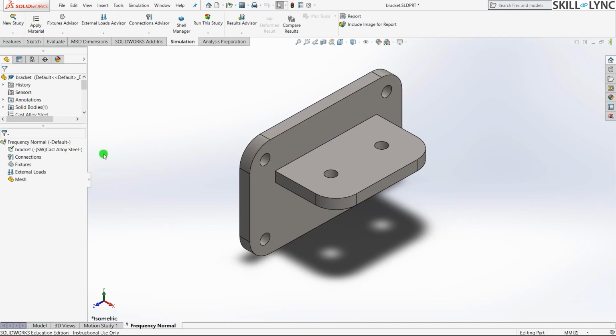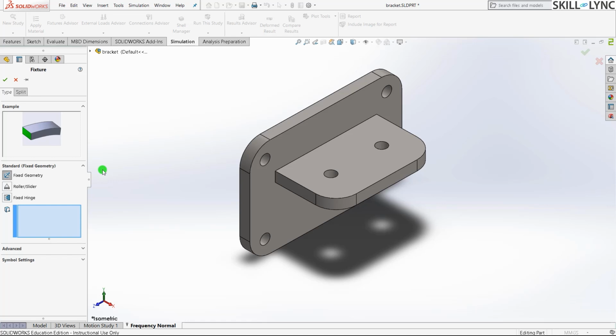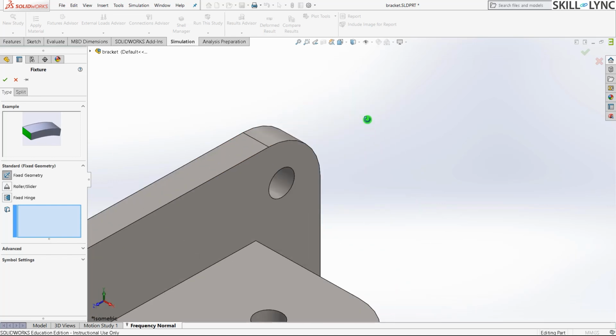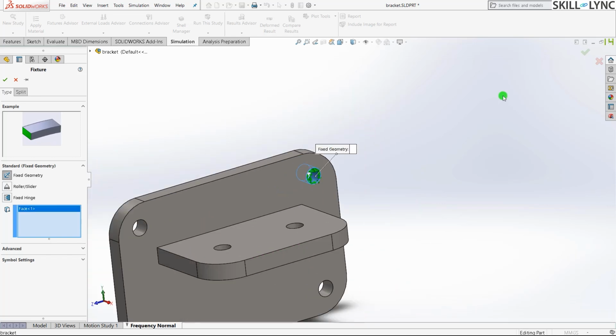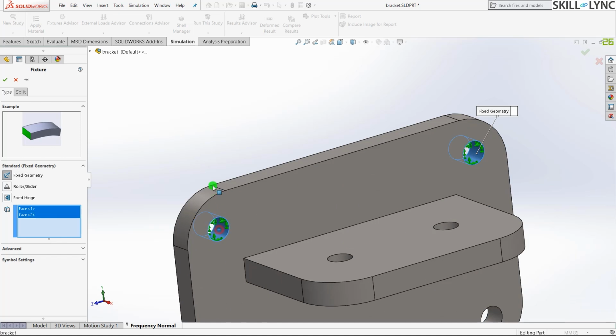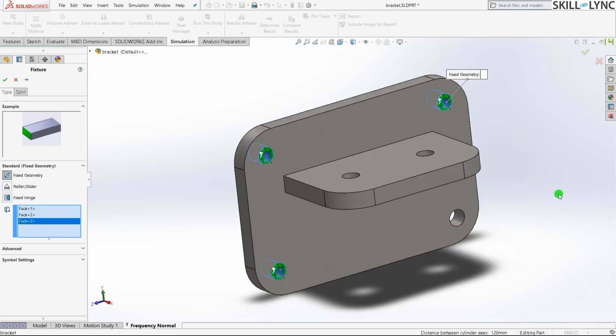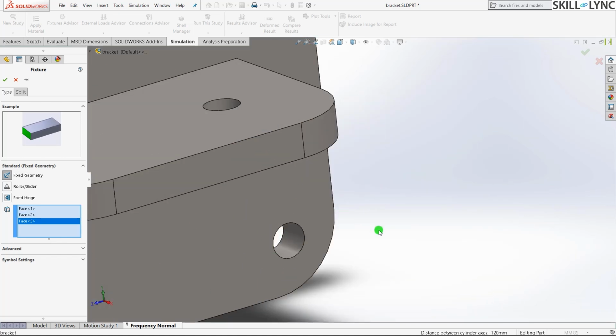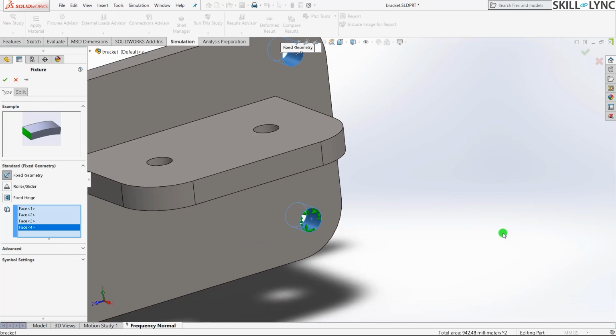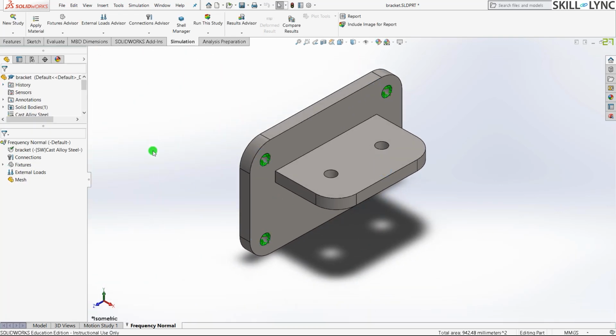I've already given the material for this as cast alloy in the modeling tab itself, so no need to give any material right now. Our next course of action would be to give it fixtures. So right click on it and give Fixed Geometry. And we will be fixing these 4 holes. Again, please always make sure that you select the cylinders, not the circle, because just a small mistake can give you varied results. So I'll just go ahead and press OK. So we fixed the geometry here.